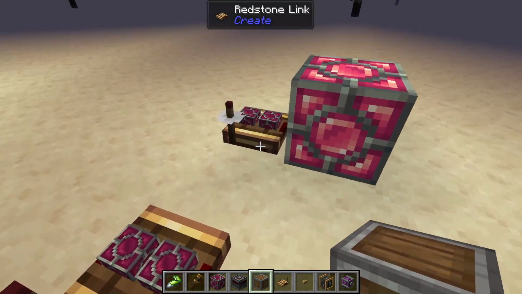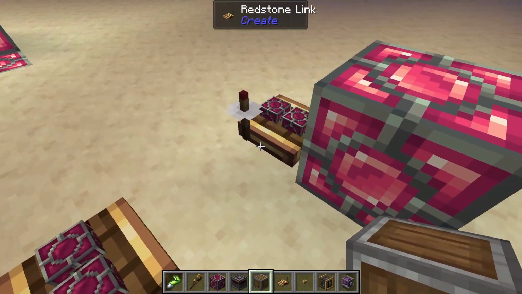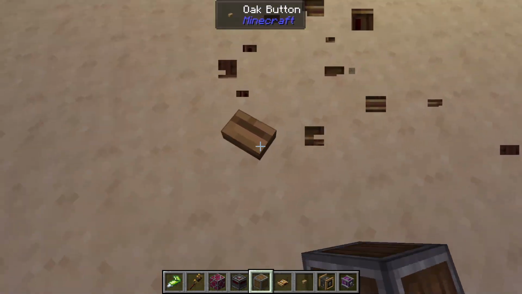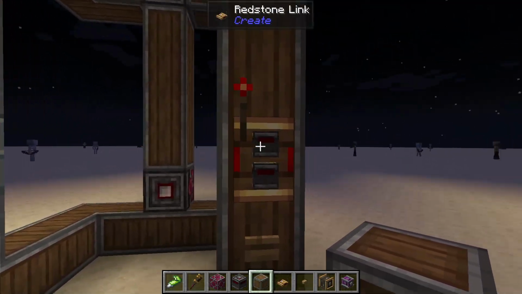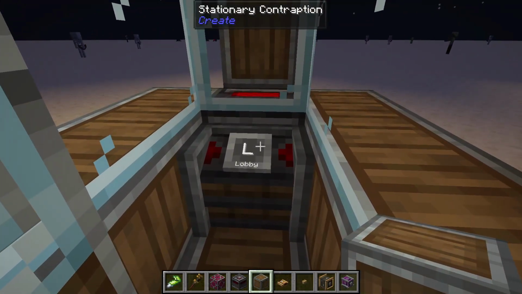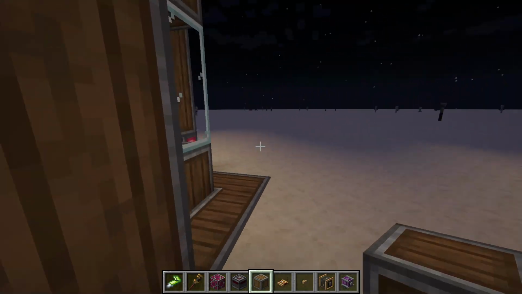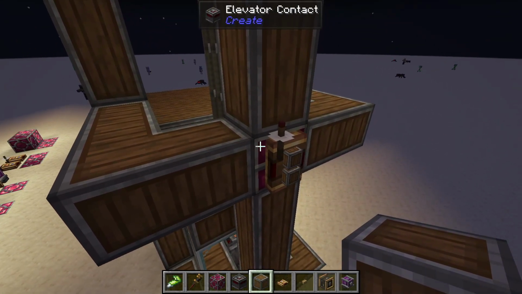So now, once it has received the same frequency, it will also power, which is how the different floors on the elevator work. So if I press this, this is sending a signal directly to here. And with these elevator controls, it sends signals directly from the elevator to each elevator contact.